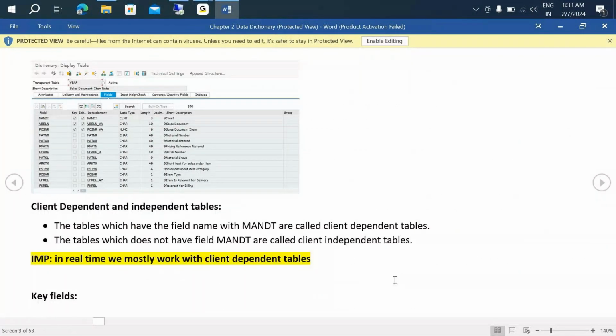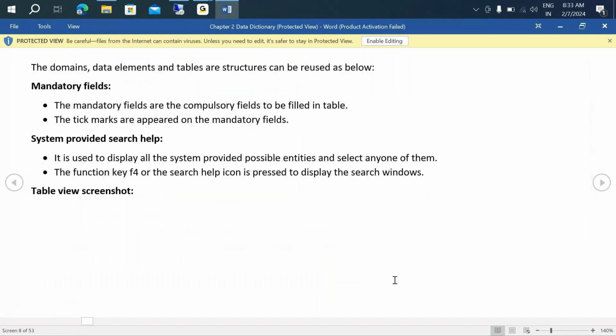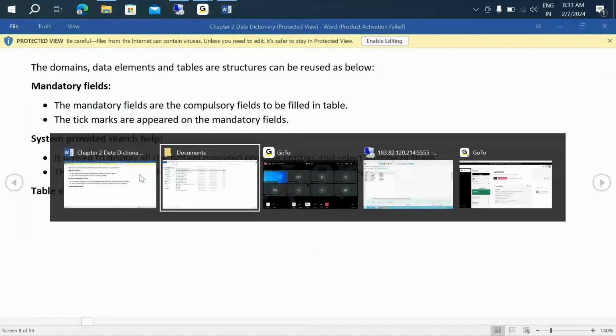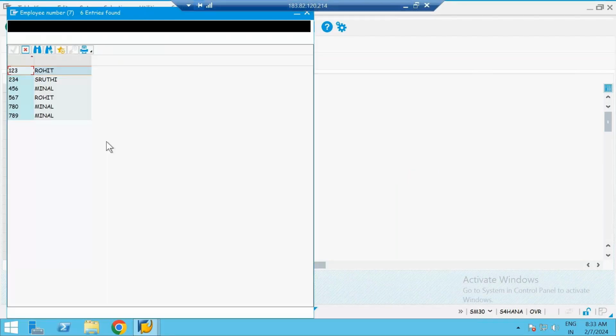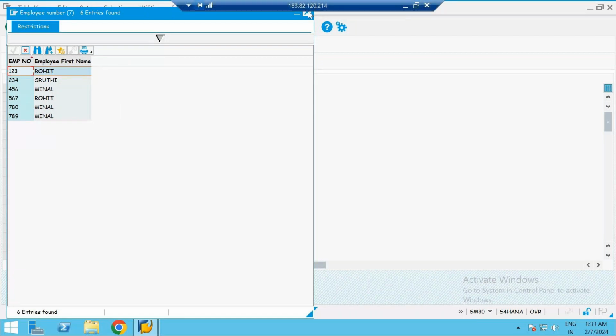So we've seen all this. We've covered all these things. I've covered the mandatory fields. I've covered the search help, like the search help that we were seeing right now, right? So this help that you are seeing here is called a search help or F4 help. It's called search help or F4 help. So this is how it comes up.